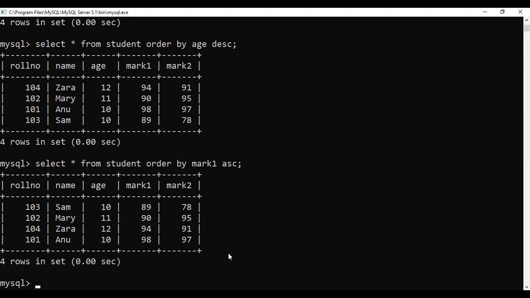You can also sort by multiple columns. Select * from student order by name ASC, age DESC. So what will happen, we'll just see.